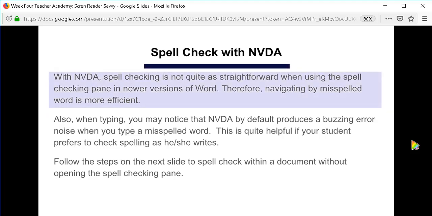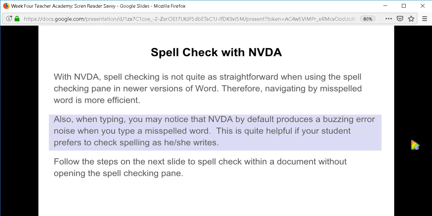With NVDA, the spell checking is a little bit different when you're using the spell checking pane in newer versions of Word. So therefore, it's a little bit easier to navigate by the misspelled word. It's much more efficient than trying to move around that dialog box. Another thing you might notice is that when you're typing, by default, NVDA will produce a buzzing sound when you have typed a misspelled word. It's kind of helpful if your student prefers to check the spelling as he or she writes.